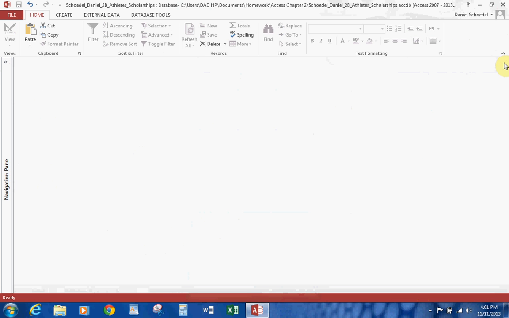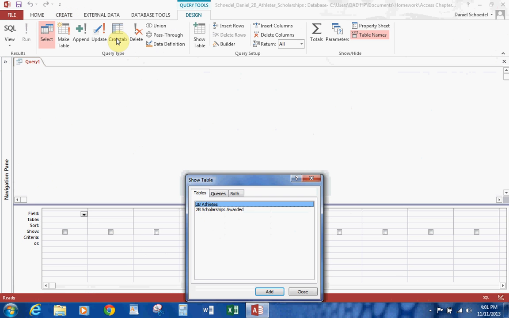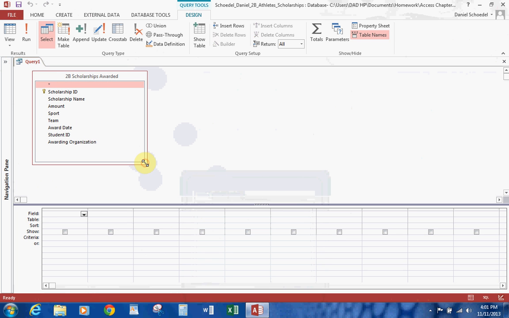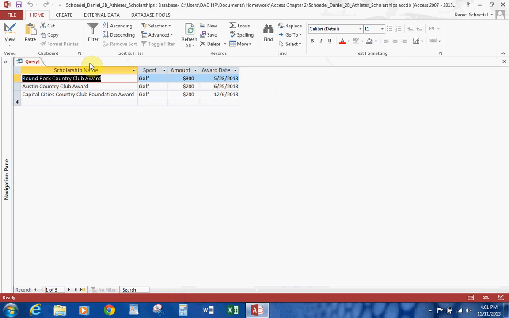Page 595, using the OR criteria in a query. So let's go back to create. Let's go to query design. Okay. We're going to again use the scholarship awarded table. Close that. We'll be using the following fields: scholarship name, sport, amount, and award date. All right. For sport, I'm going to type in golf. Okay, and run. Okay, so we have all the ones that are golf. Design view.